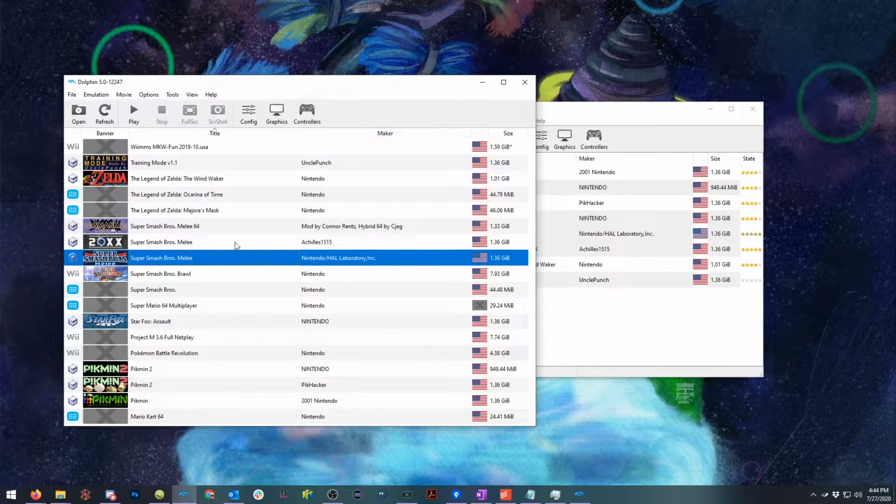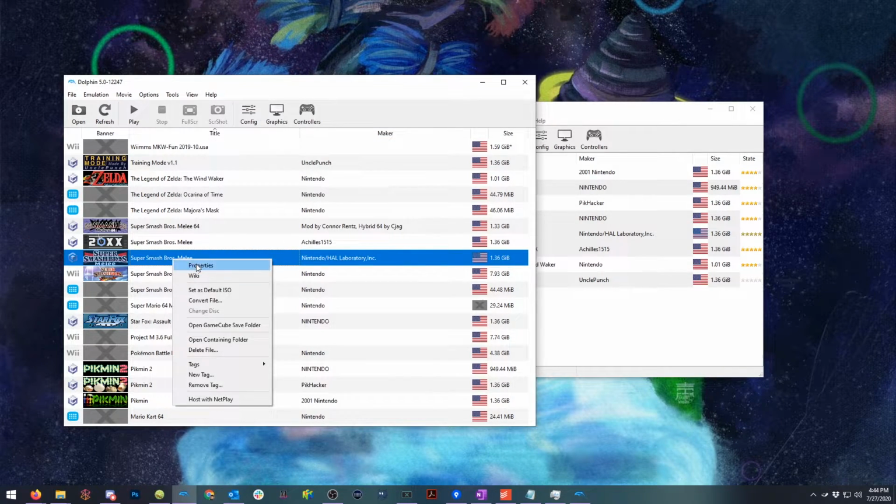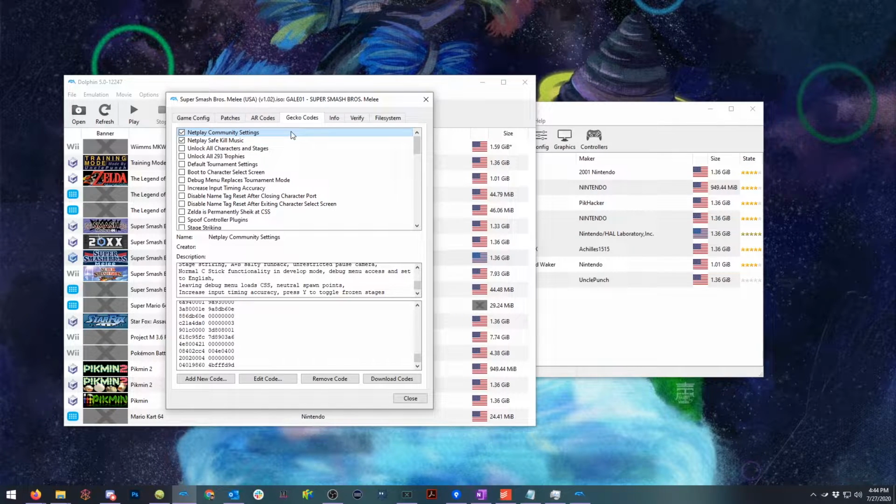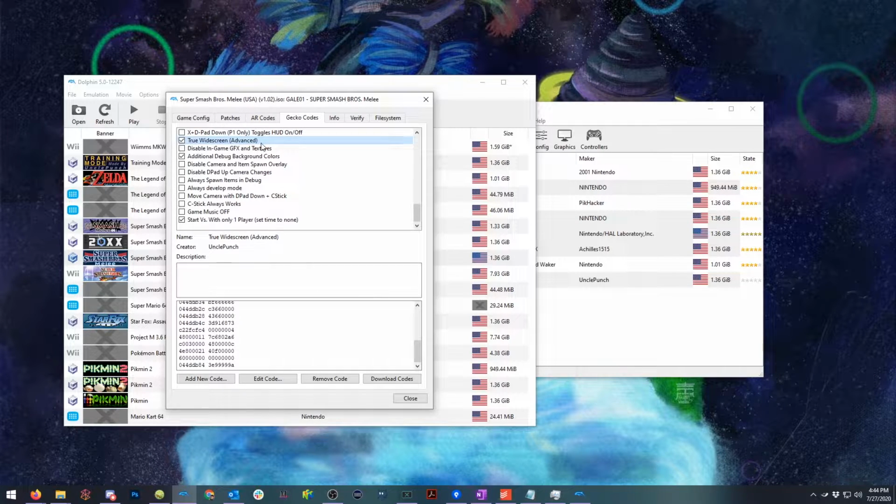So once you have that settled, right-click the Melee ISO and hit Properties and go to Gecko Codes. You'll want to make sure NetPlay Community Settings is checked, because this is going to have a lot of the codes that we'll be relying on during this to get the green screen to work. And then you want at least three more codes as well turned on: the True Widescreen Advanced Hack by Uncle Punch, which actually gives Melee a true widescreen, which is awesome. Nothing stretched out or anything, and it's marvelous.